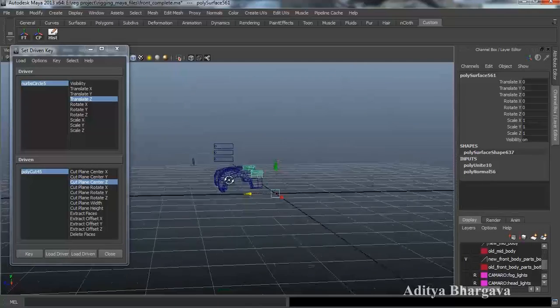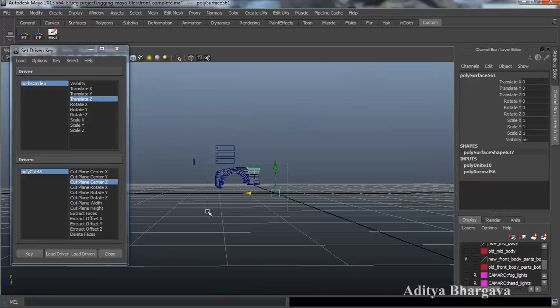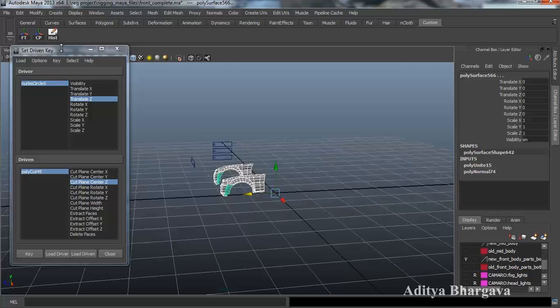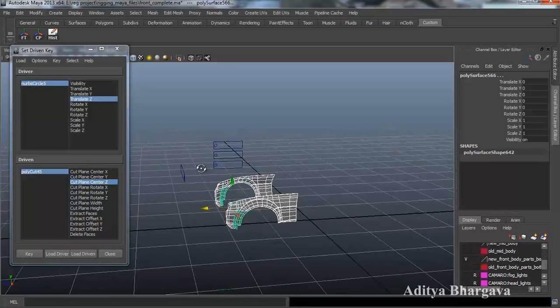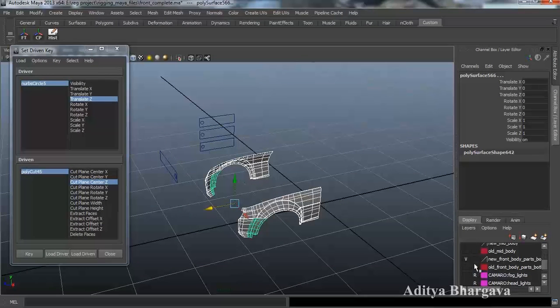So now we'll select all the parts, delete their history, make this pivot come at their centers, and add them to the new layer.